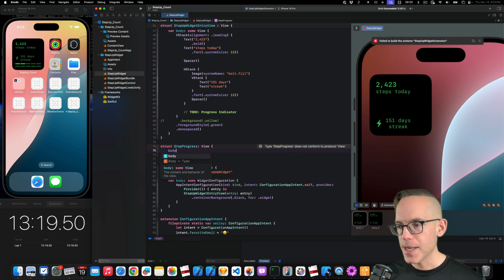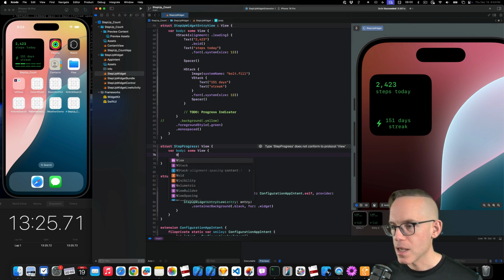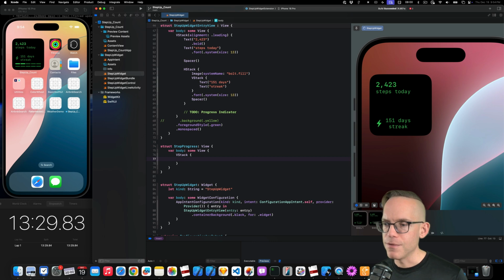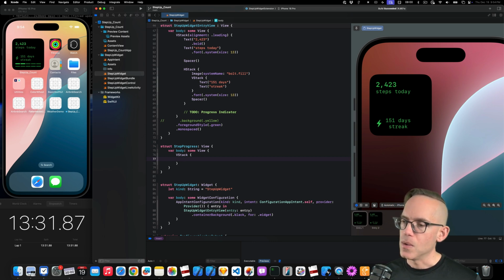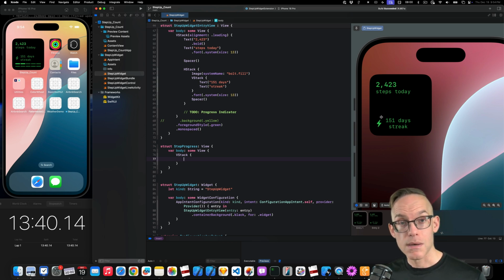Every view needs a body. So let's go ahead and start typing body, and I will press enter for autocomplete. Then we are going to need a VStack. And with the VStack, I noticed a bug, but we'll come back to that. Do you see a bug in the layout? Take a look. Is something amiss?